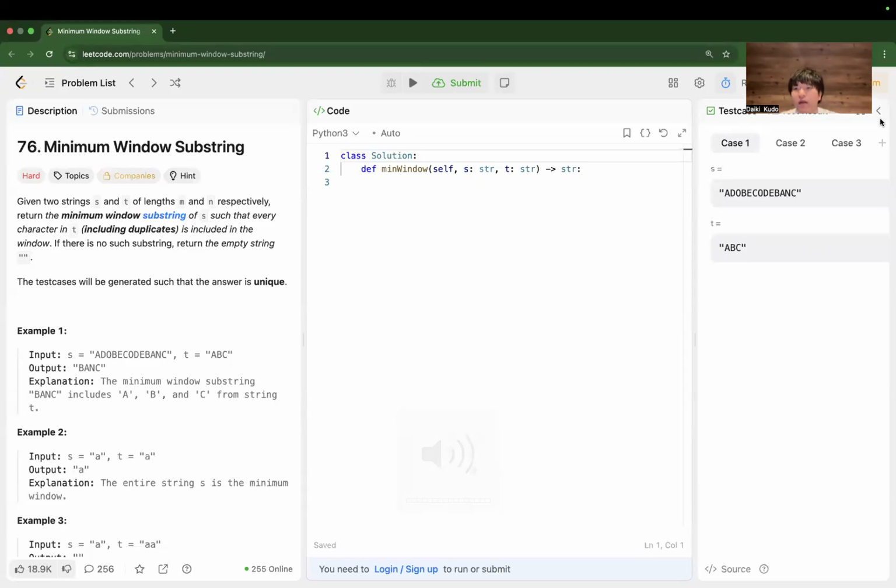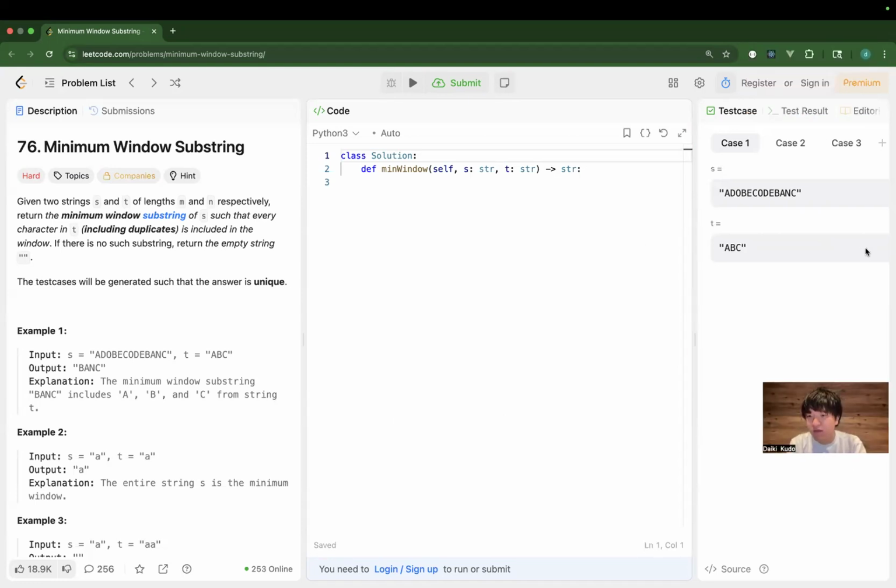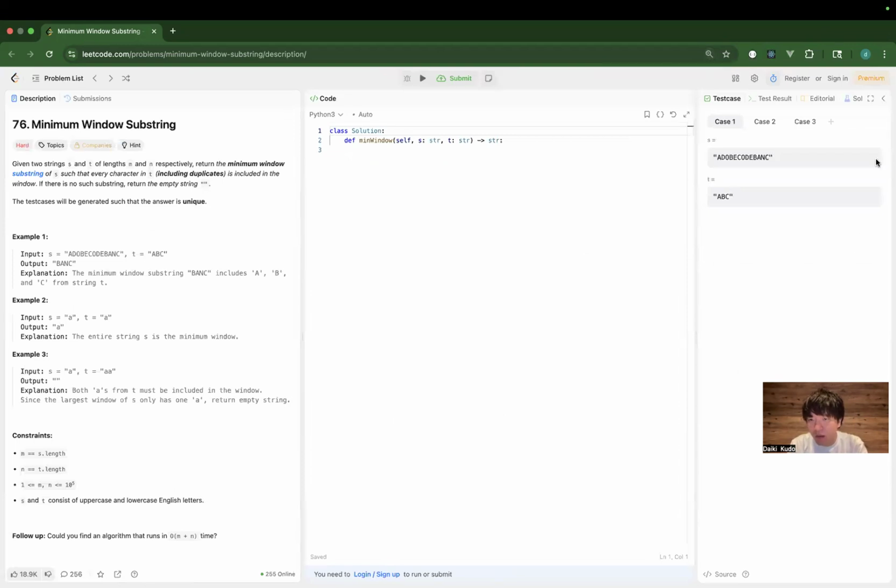Hello, everybody. I will start my today's coding practice. So today's coding practice is this one, minimum window substring. So I will get started.